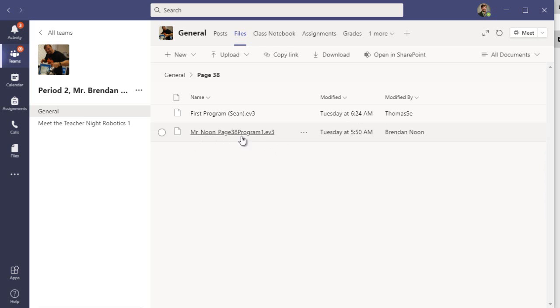Or you can just leave it like this, page 38 program 1 with no spaces altogether. You have your name and all that together. This is how you save a properly formatted program. This is an improperly formatted save name. So make sure you get all that in there, and I should see this folder filled with all those programs.